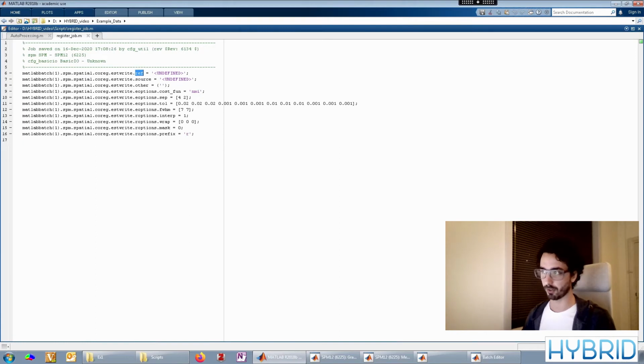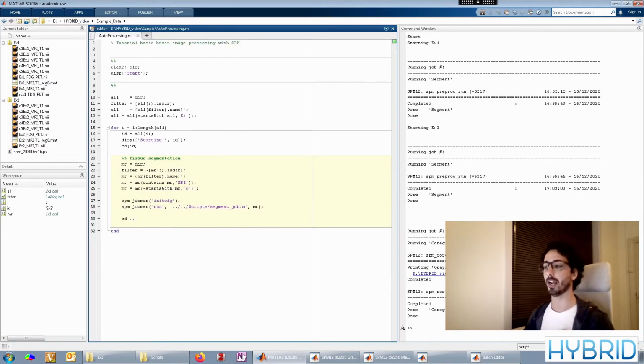You see the reference file is undefined, the source file is undefined, and the interpolation is with the code 1, which refers to the trilinear interpolation. And if we want, we can even change the prefix. I'm going to leave it as R for now. So going back, we can actually use the same script as we had before. We are not interested in doing the segmentation again for now, so we can just comment that out, and then we do a very similar thing for the co-registration.